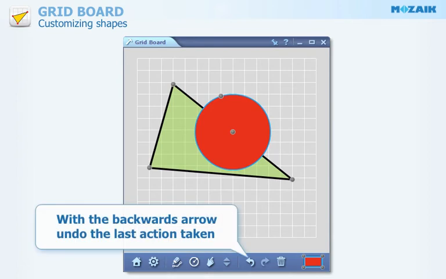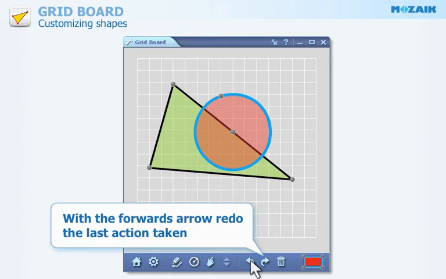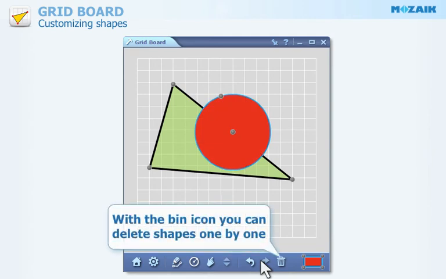Click on this arrow to undo the last action taken. Click on this arrow to redo the last action taken. With the help of the bin icon, you can delete shapes one by one.